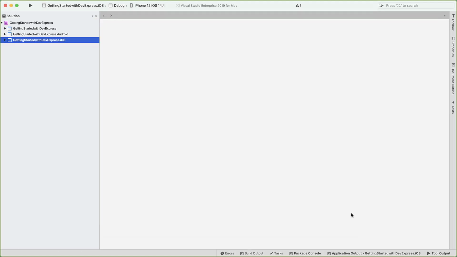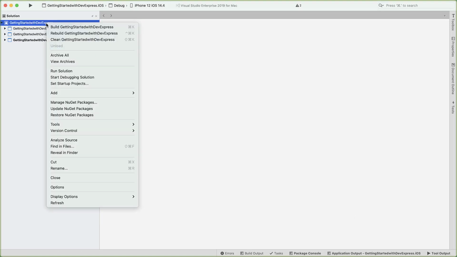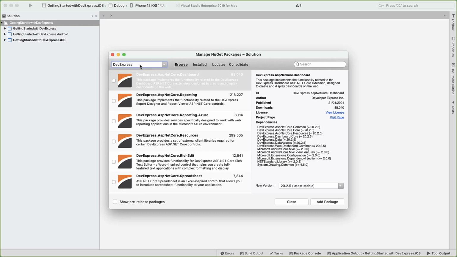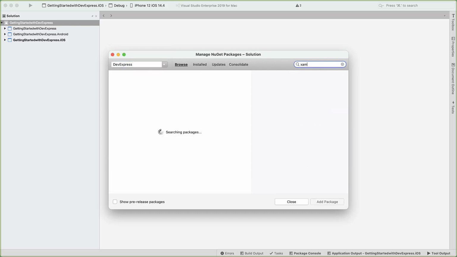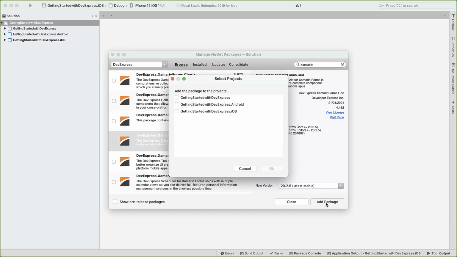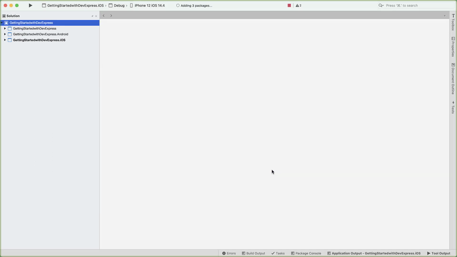Next, right-click on the solution and select Manage NuGet Packages. Ensure the active source is set to the newly created DevExpress entry. Using the search panel, type Xamarin and select the DevExpress.Xamarin.grid entry. Click Add Package. Now select all three projects in the selection panel and click OK to continue. Accept the license agreements. Expand the iOS project and open the app delegate file.